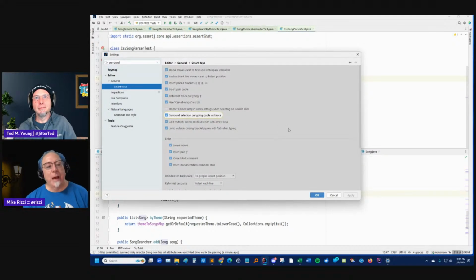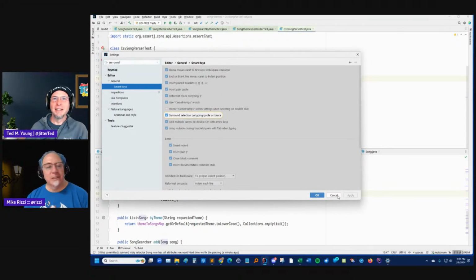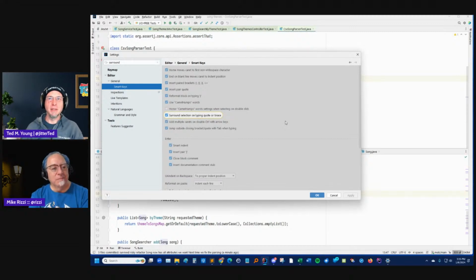Yep. I'm not going to undo it. I was just wondering which one it was. And also for anybody watching, there's a bunch of things under the smart keys where it'll auto insert the pair, it'll auto insert a pair quote. It'll do a bunch of things for you. I've turned some of those off because I actually end up being smarter than IntelliJ. But they're good. They're usually doing the right thing.